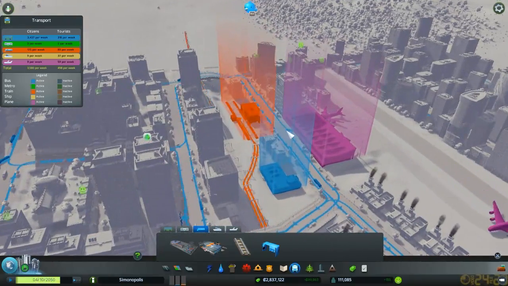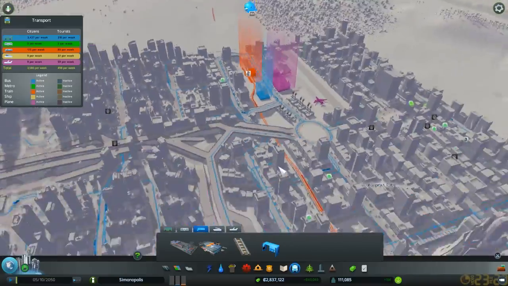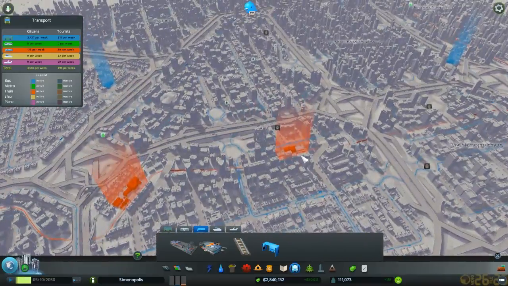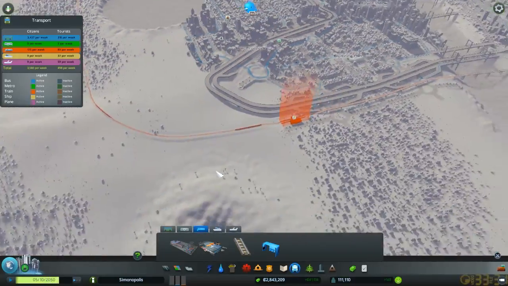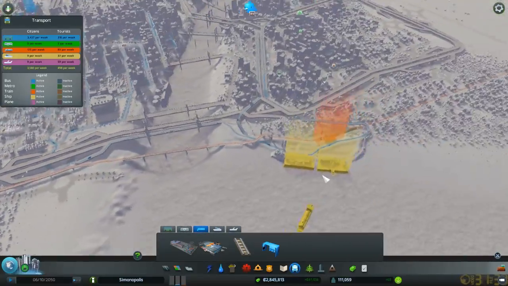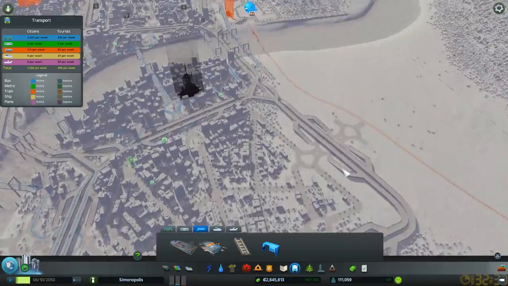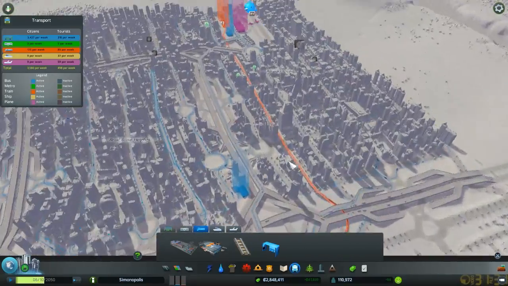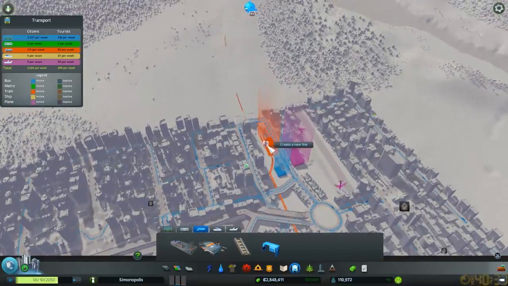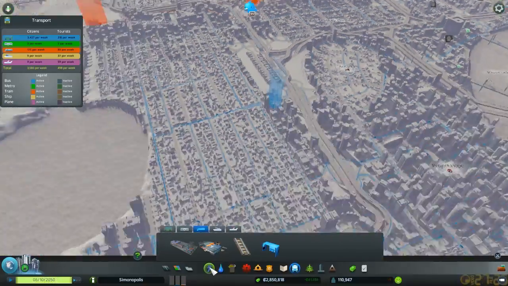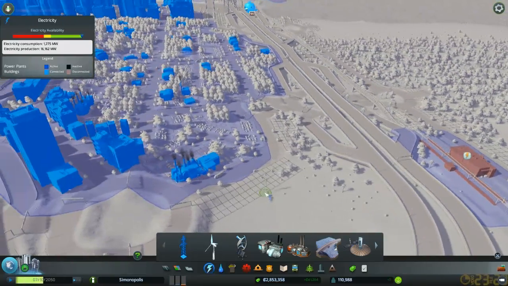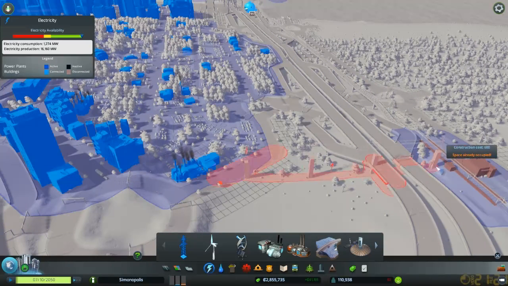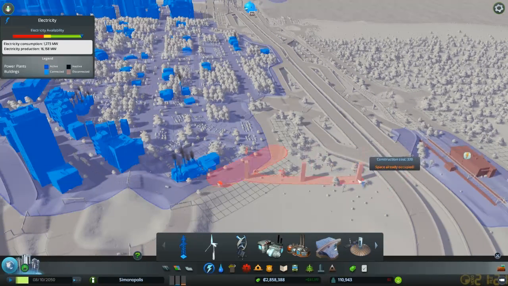So create new lines. We want going the other way. So add stop there, add stop there, add stop there, there, there, and back. Right? Not complicated. And this needs power. So we're going to page up, page down. Let's bring the power.